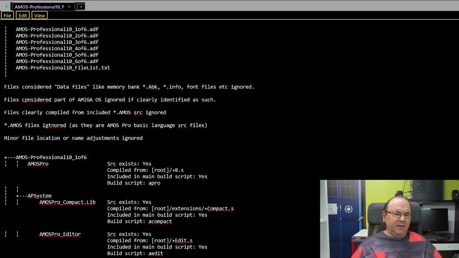Anyway, we start with the AMOS Professional 1.0 installation kit. As I said, this is clean, and this is 6 floppy disk images. This is old-fashioned installation stuff, so actually all the files are individually available on the disk. You can actually run the software from the disk, so that means that they're not encrypted, they're not compressed, so it's relatively easy for this generation of software just to dump the file list.